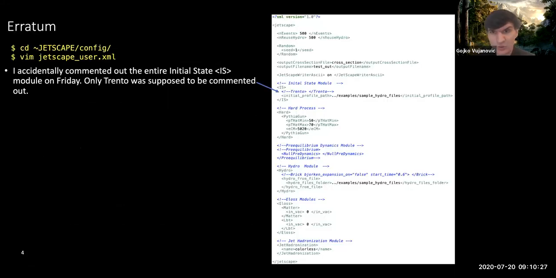So one thing that I wanted to quickly correct before starting. The last thing that I showed in my meeting on Friday was essentially how to edit the XML files. And I've actually made a mistake in that edit, whereby I essentially commented out the entire initial state module. What I really should have done is just to comment out the Trento module, right? So the idea is that for the initial state module, you can either do a Trento calculation, or you can read that from the file. Okay, so now we're essentially just reading it from the file as it's given over here.